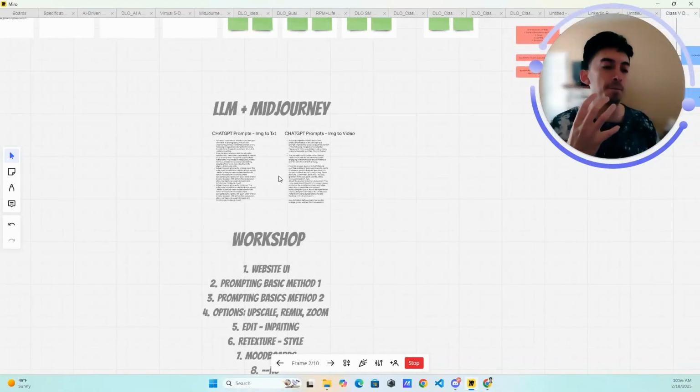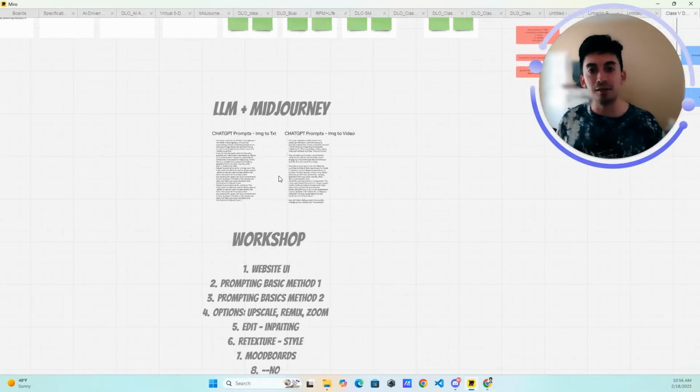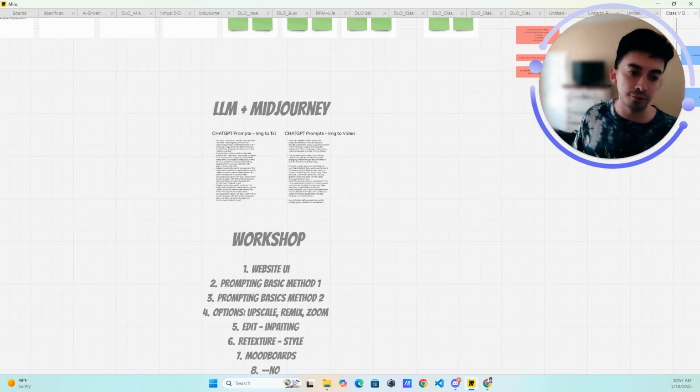But I do believe that the best way to do it is to start with a prompt that you like, and then give it to the LLM so it helps you emphasize it, and then bring it to Midjourney if you want to be more specific. Otherwise, you just start with a sentence or just an idea, bring it to Midjourney, and then you build from there.